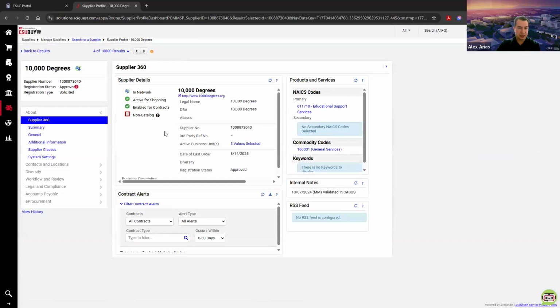You would go into the company name by clicking the name there. Then you get to this page that says Supplier 360. The Supplier 360 has a lot of helpful quick information like the supplier number, their legal name, a DBA if that's applicable to that particular supplier, if they are in network, active for shopping, enabled for contracts, and if they are a catalog or non-catalog supplier.